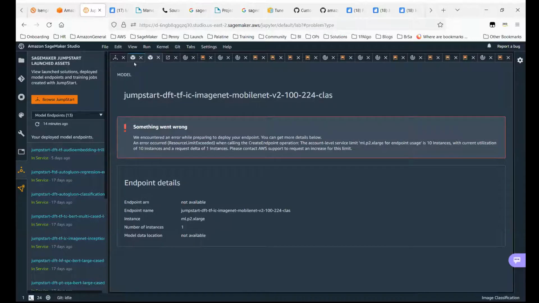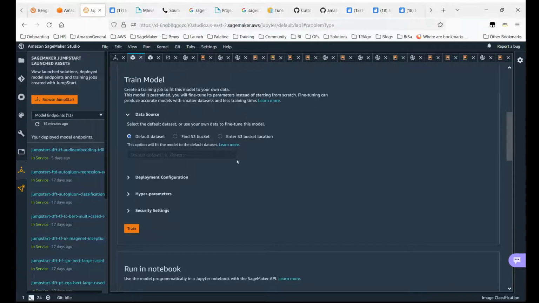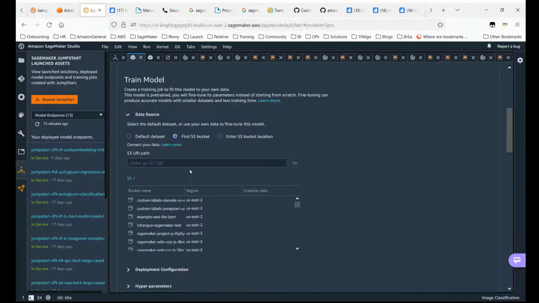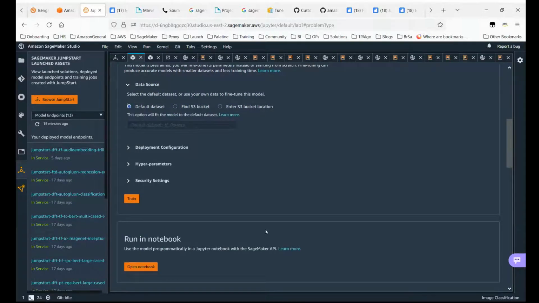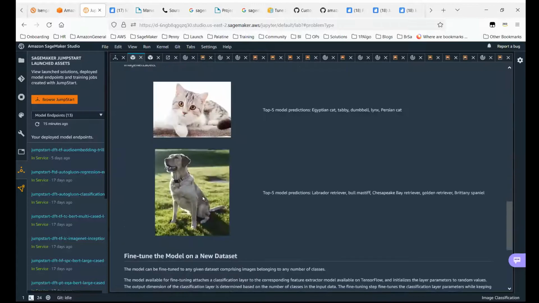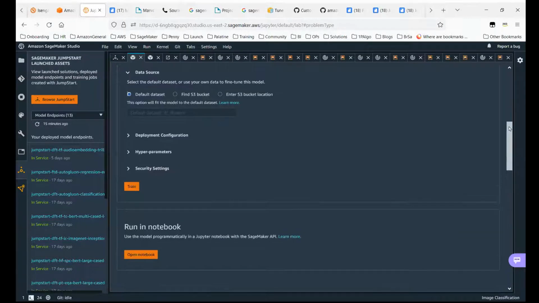So in fact, you can also further fine-tune this model with your additional data. Here we prepared a default data set, the TF flowers data set, for you to try out how to create a training job. You can also click a button to find your S3 bucket and upload your own data for fine-tuning. For the data format for fine-tuning, we give an explanation at the bottom to say here's how you should prepare your data. And then you can click a button here and create a training job.